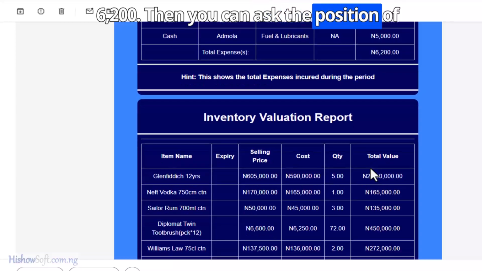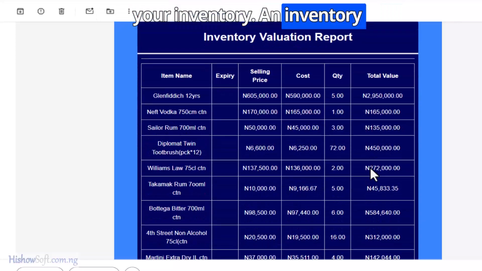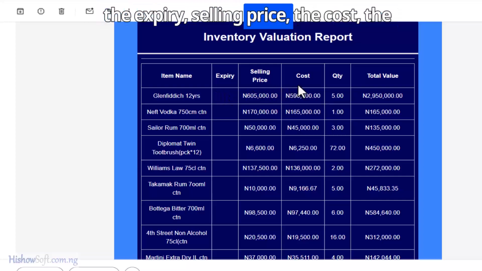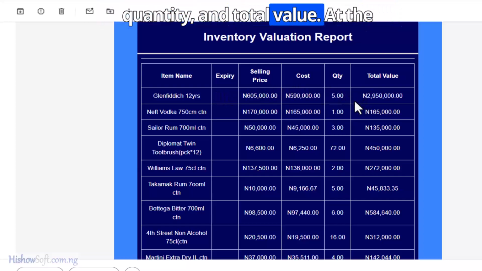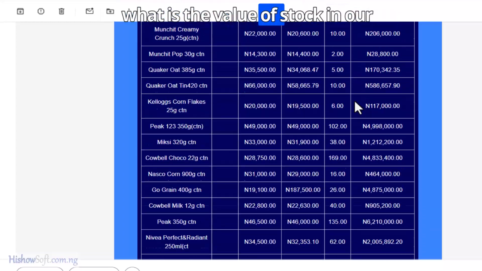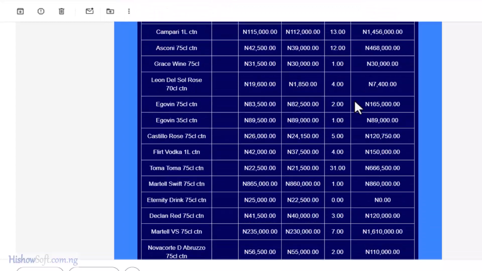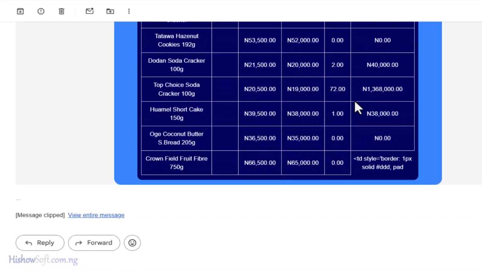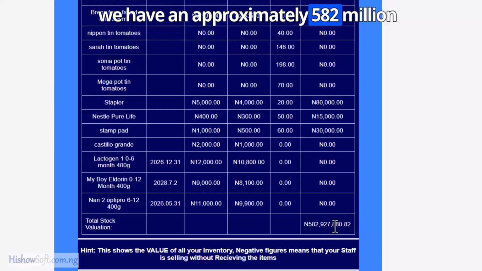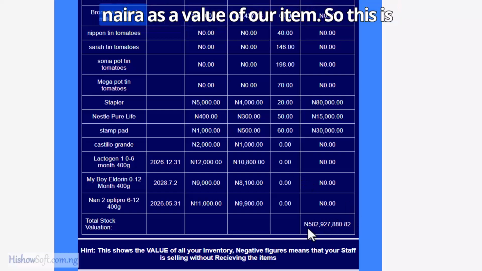Then you can now see the position of your inventory valuation report, showing the names, the expiry, the selling price, the cost, the quantity, and total value. At the bottom of it, we should be able to see what is the value of stock in our business. Let me move it there. Okay, I need to view all. As you can see, at the bottom of it, we have approximately 582 million naira as the value of our items.